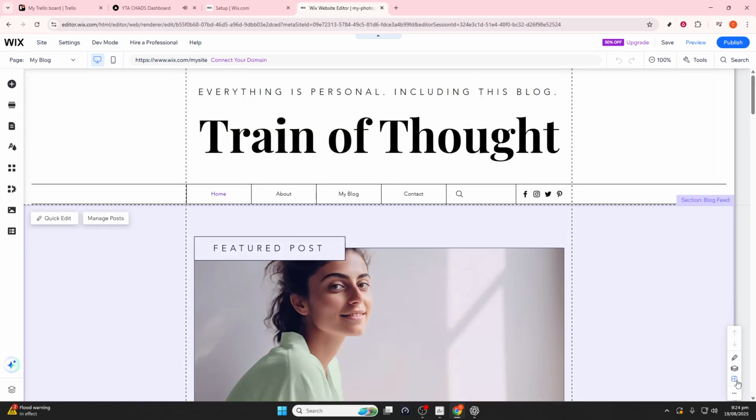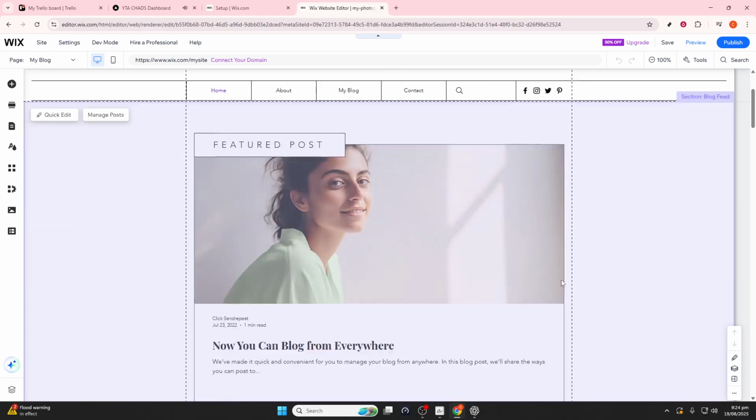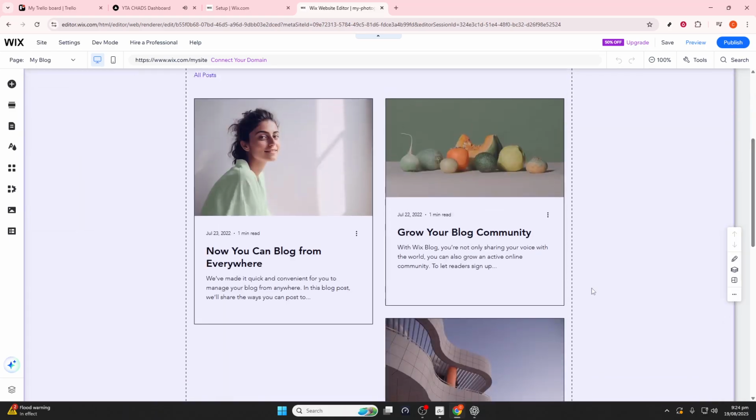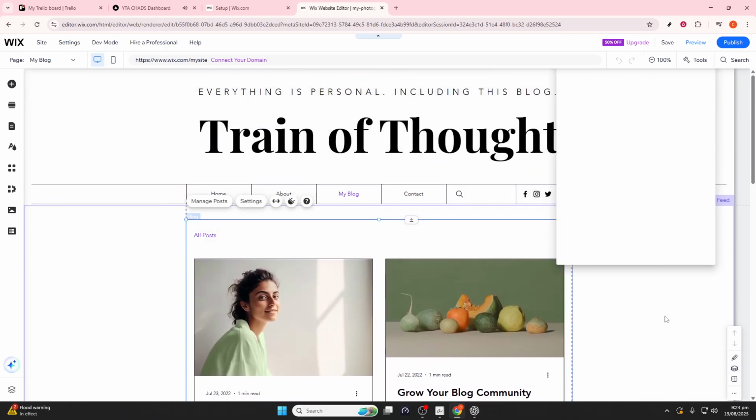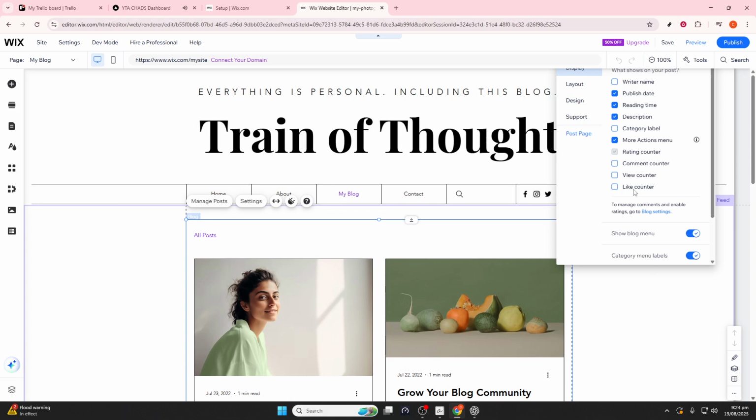Encourage your readers to subscribe to your blog by incorporating Wix Forms or a mailing list app. Finally, click Done, and there you have it. A fully functional Wix blog ready for the world to see. Enjoy sharing your creations with your audience.